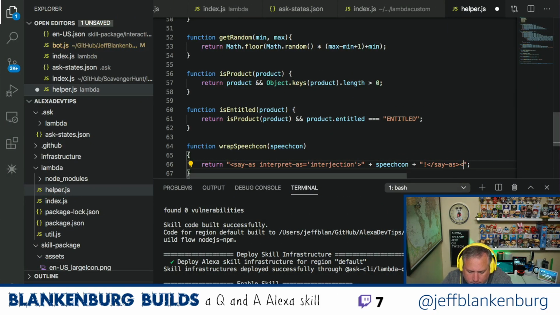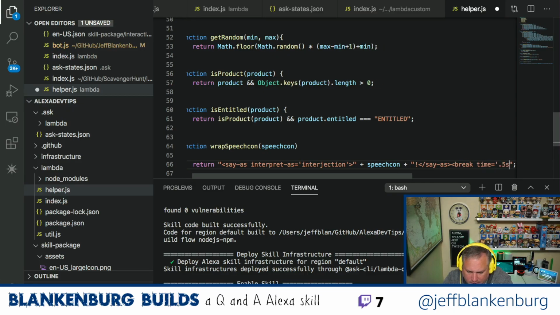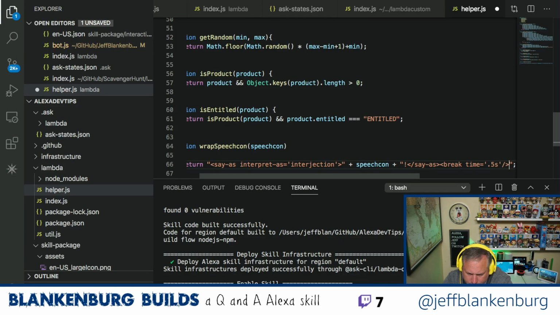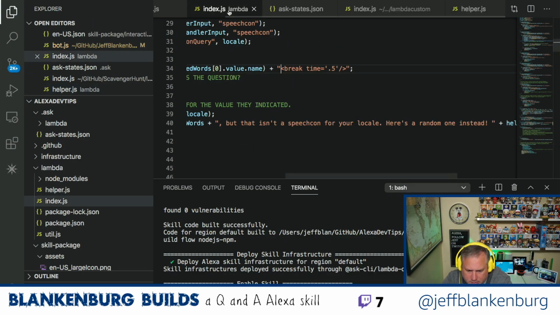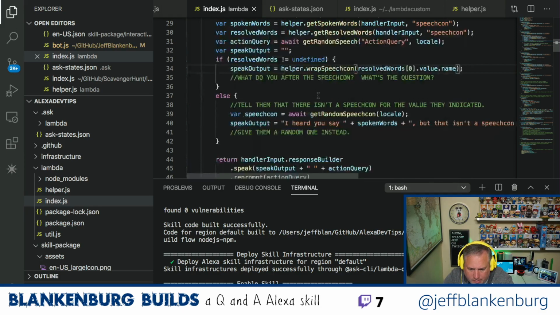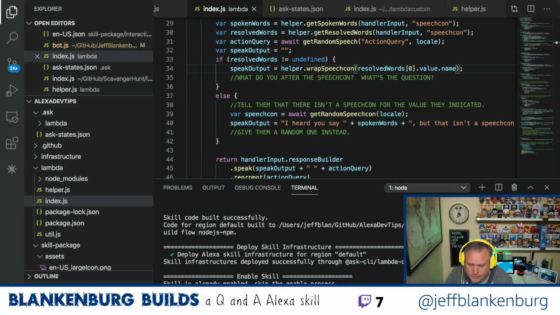I should put it here. Break time equals 0.5s. And then we can get rid of it in the other place, because that's something I'm going to do every time. So it was about my break time. It wasn't about my speech count or my exclamation point.